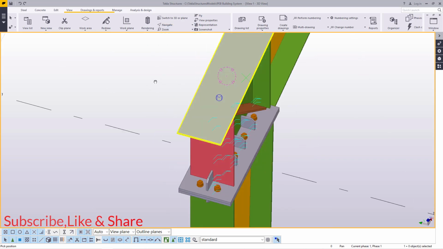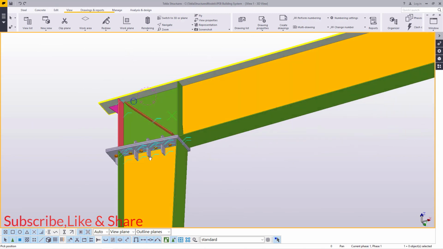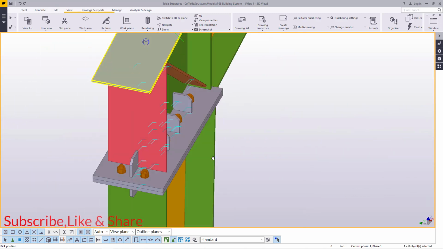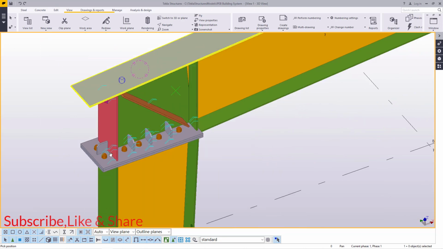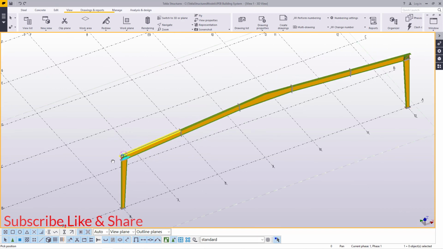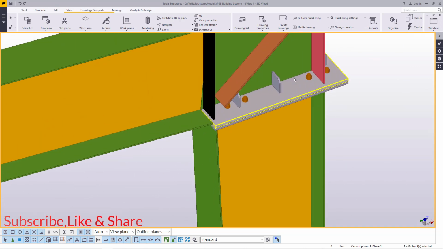Now let me go to the other end, since we've changed this connection and it looks like this. And this is the beauty of using the PEB macro. It makes your design look much more professional, and it's easy to model and design this PEB building system. Now let me go back to this end and finalize with this column section.